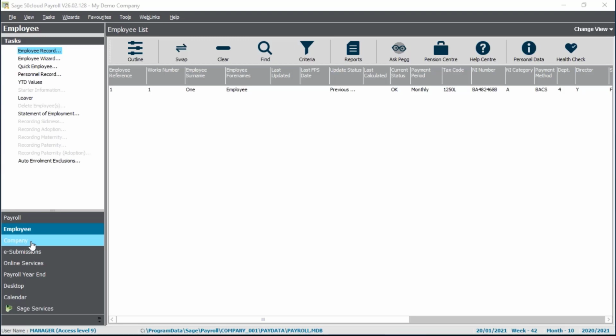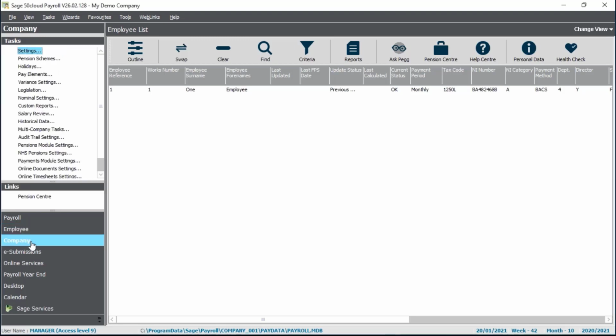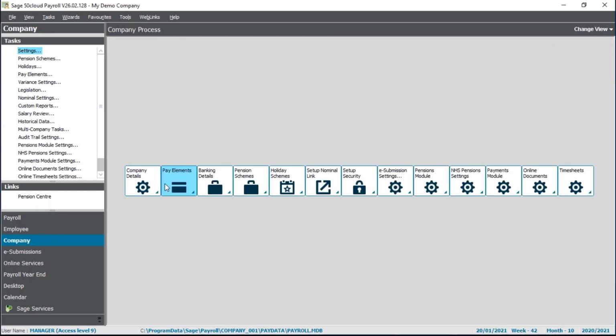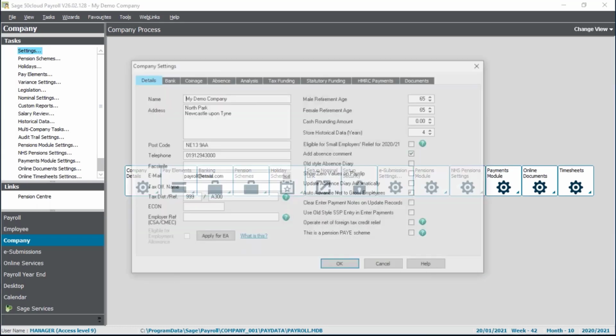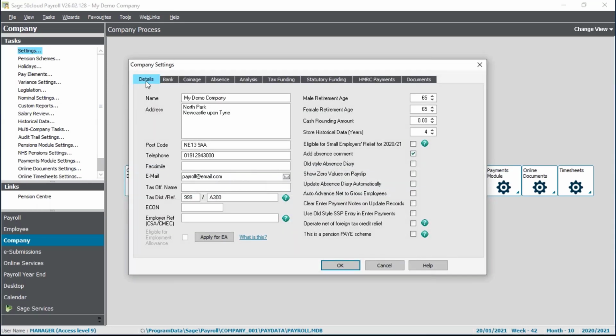I'm going to go to the company tasks here on the left-hand side, and I'll see them all listed within the tasks pane on the left-hand side. Or if I switch to the company process, we'll see these icons that we could work through as well. So first thing I'll do is I'll go into the company settings for you. And here on the first tab, on the details tab, you'll find your company name, address and contact details. And then the first of those key references, which is labeled tax district / reference on this tab, is where you need to enter your PAYE reference.